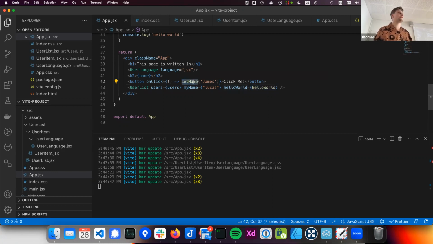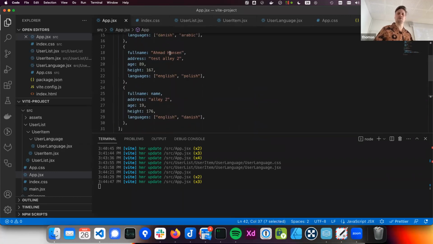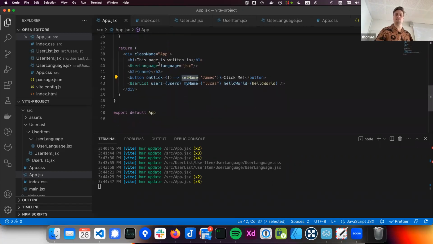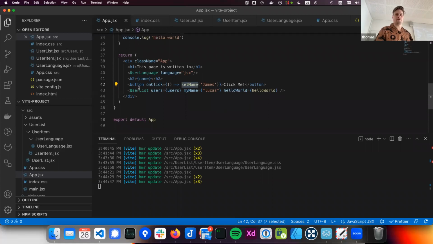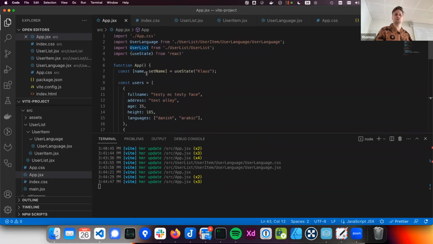So you don't have to set your name inside this component. You can also do it in a child component, right? And you can also pass your state to another component. So if UserList has to show this name, I can also pass name to this component.